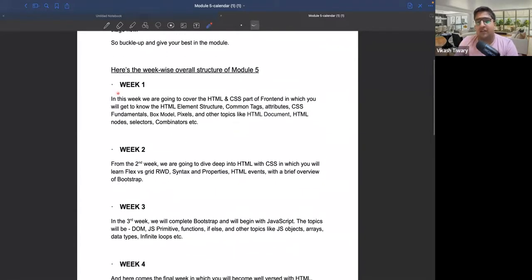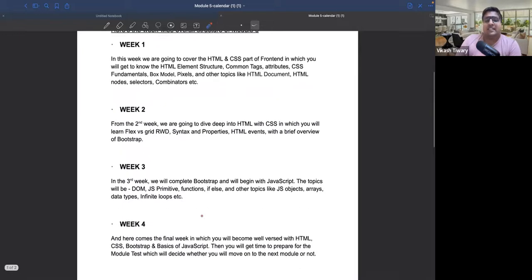Coming to the introduction of the module: in the first week, we will go through the HTML and CSS part, understanding what HTML structure is, common tags, attributes. We'll learn a little bit of CSS also: CSS fundamentals, box model, pixels, and other topics like HTML document, HTML node, selectors. In the second week, we'll dive deeper and make slightly more complex web pages, adding more styles like flex and grid.